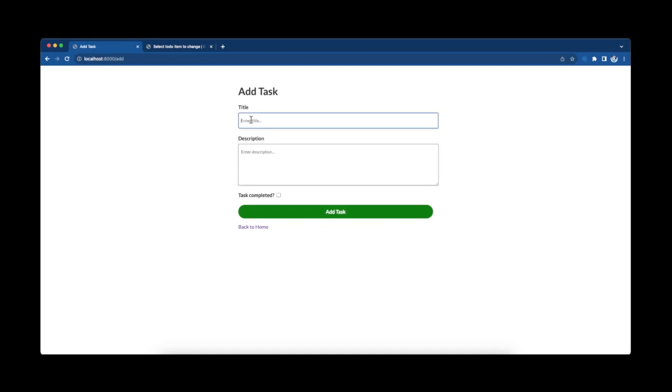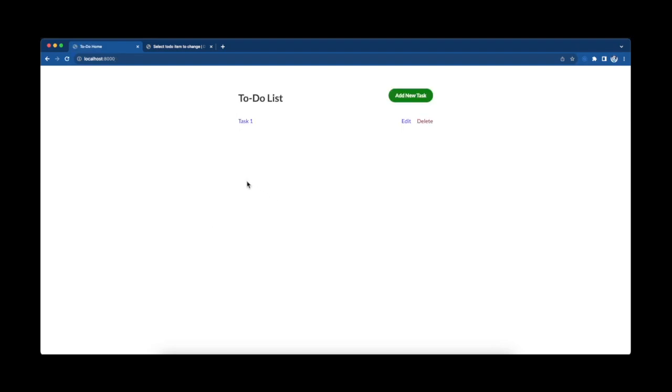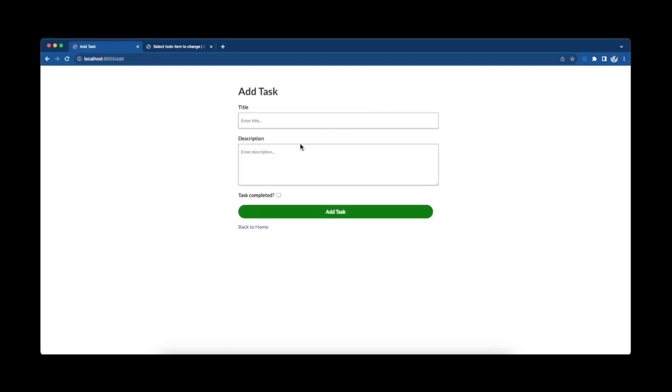All right, so let's add a new task. Let's just call this task 1 and just say this is task 1, and we'll just save this. Okay, cool. So we've added task 1. If I click on it, I can see the details of task 1. All right, let's add one more task. Let's call this task 2. This is task 2. And I'm going to mark this one as completed.